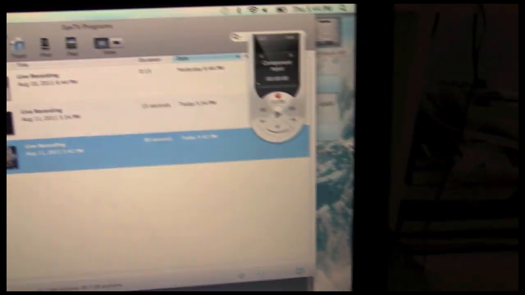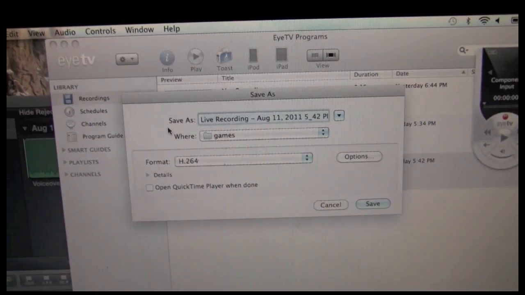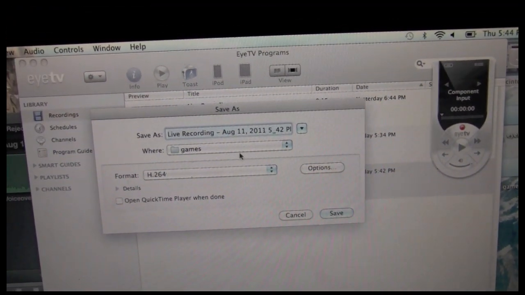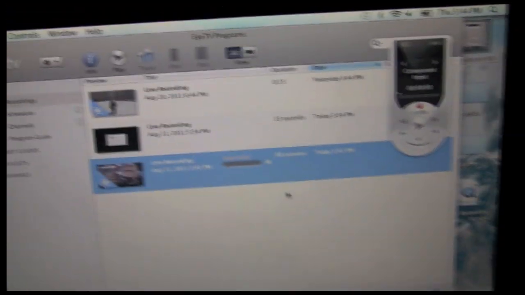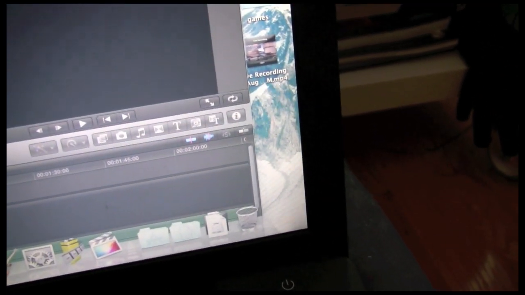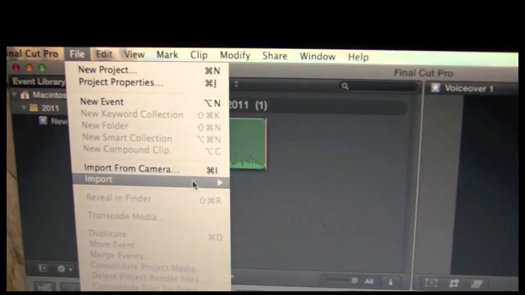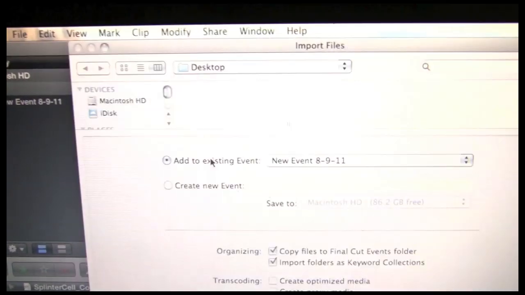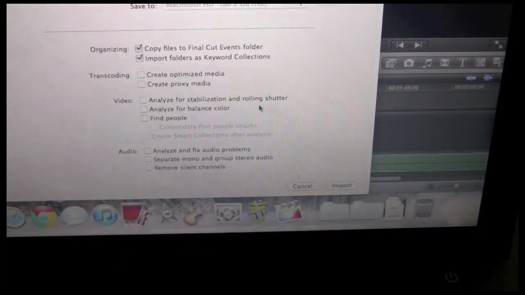I'm going to export this here. Export, and I love .mov because it works well with Macs, and I put it onto my desktop, and I'll start recording as soon as this is done. So I've finished converting it, and I'm going to import the file that it converted to into Final Cut Pro. I go to Import, go to Files, go to the desktop and click that, and say Import.